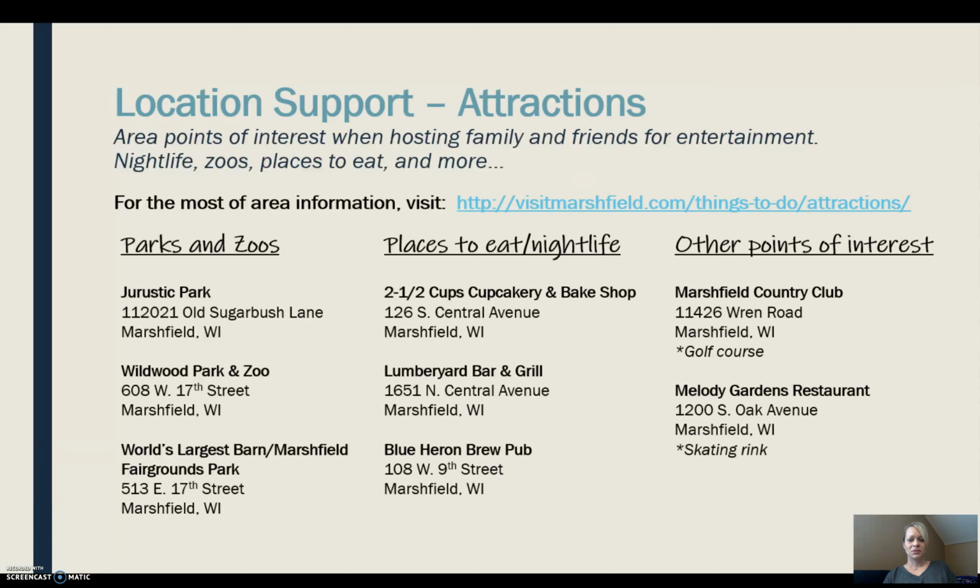Area attractions within Marshfield for maybe entertaining friends and family when they come to visit. They have everything from parks and zoos to places to eat and even nightlife. And then there's other points of interest where there's a golf course or even a skating rink for the kids. Most of these places I have enjoyed myself personally, and I recommend everybody to go check them out. They are a lot of fun and sights to see.